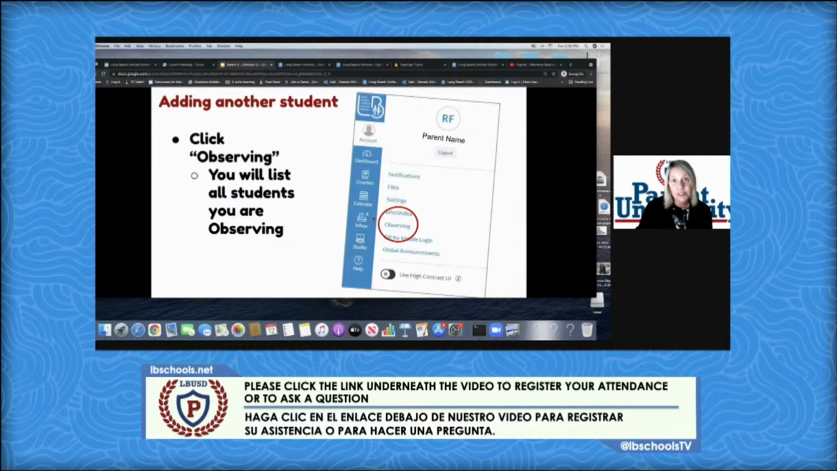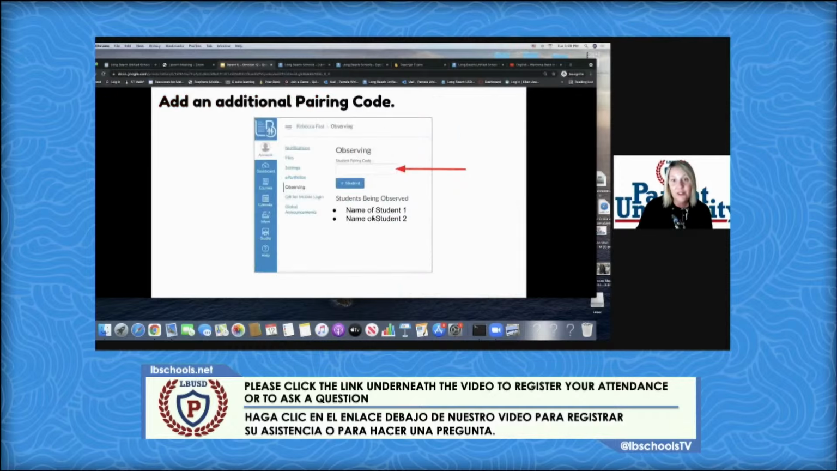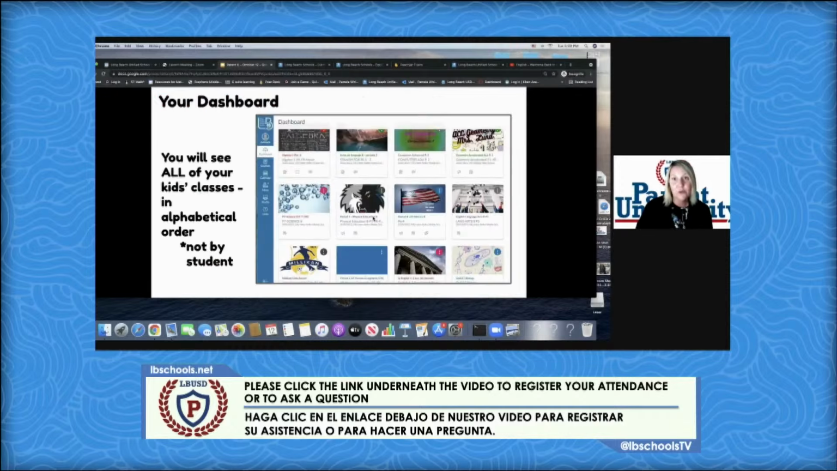If you have more than one student, you can go into observing and you can add more codes. And so when I log in, I see all of these tiles. I see both of my kids' tiles entered on Canvas.